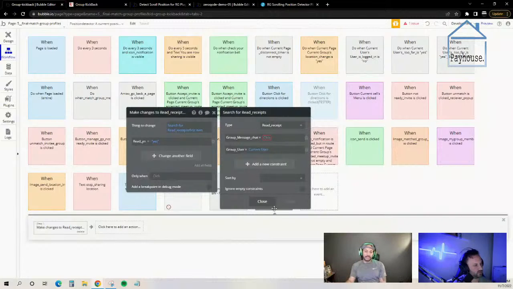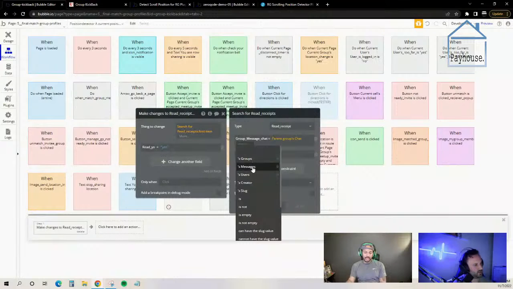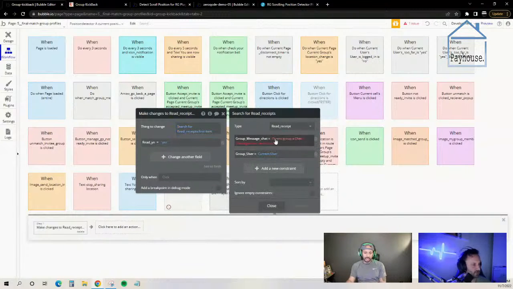Let's test to see group. Okay, so group message chat, parent groups chat. I think what was it? Messages, right? I think the thing to test would be to get rid of both constraints. That's his first item. Oh shit.